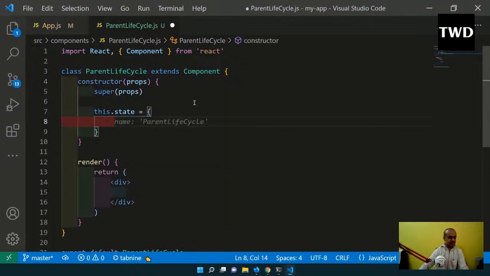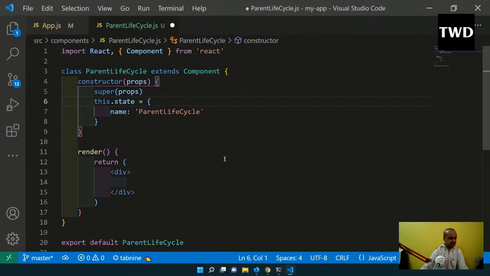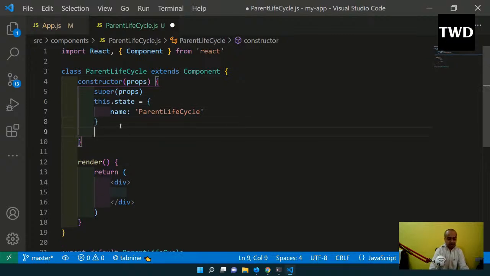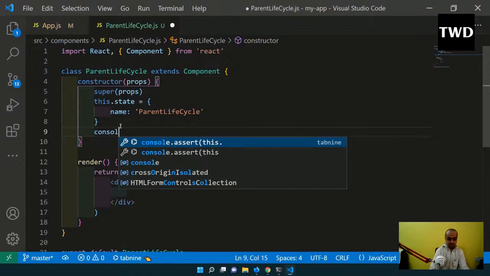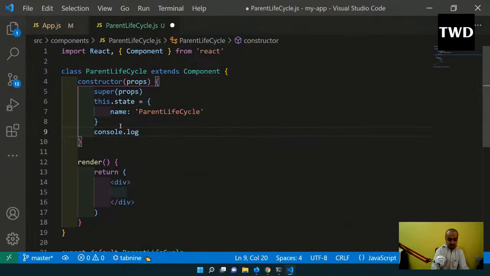A constructor and state, I'll take the state as name: parentLifecycle, and I'll put console.log at every place. Why am I putting console.log? So that we can know the flow. That is the main thing, we are knowing the flow. So console.log ParentLifecycle constructor.